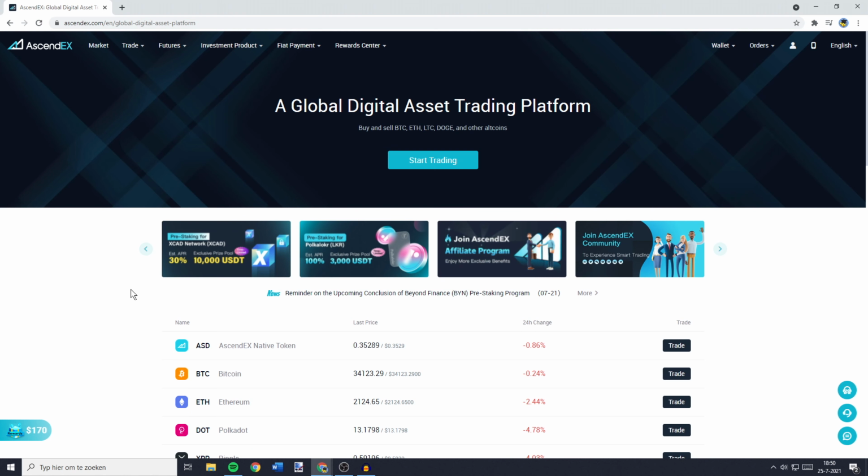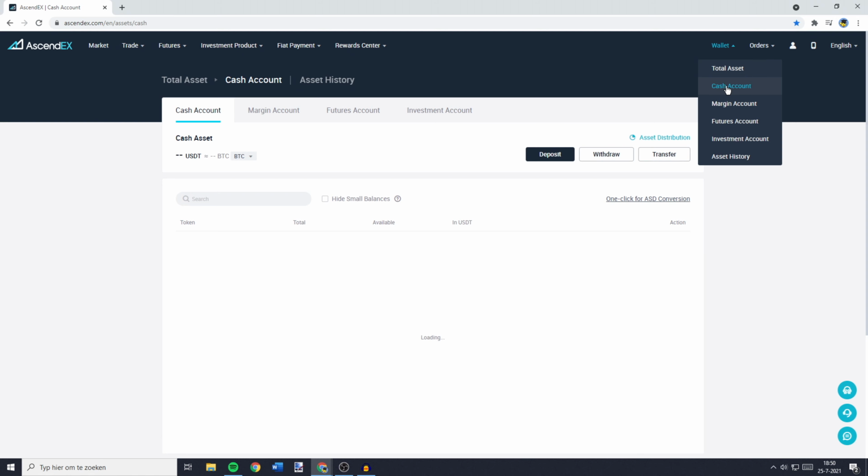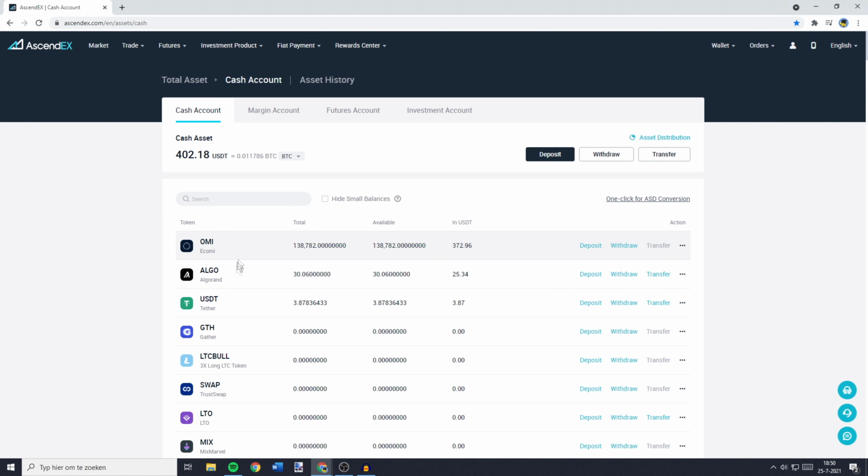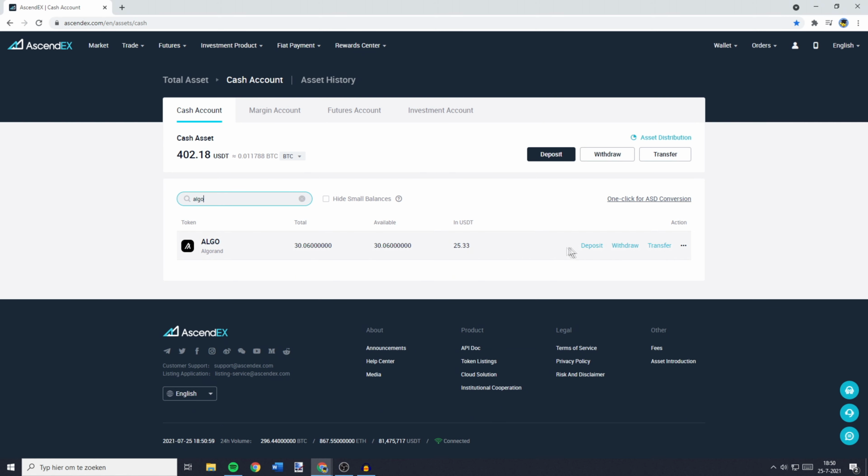Once you're on AscendEX, go over to the top right and click on Wallet. Here you need to click on Cash Account. Over on this page you'll see all the tokens you're holding. So if you're holding your token already, you can just go over to the right and click on the deposit button. But if you're not holding your token already, you can go over to the search bar and search for the token you would like to deposit. So I'll search for Algo and click on the deposit button.